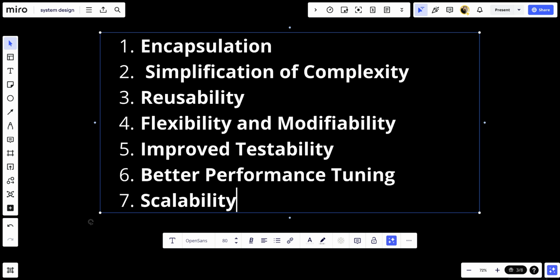So, in conclusion, keeping lower layers unaware of higher layers adheres to the design principle of loose coupling, which is crucial for building flexible, maintainable software systems. It enables developers to manage complexity better, adopt new requirements more easily, and create robust applications that are easier to test, maintain, and evolve over time.